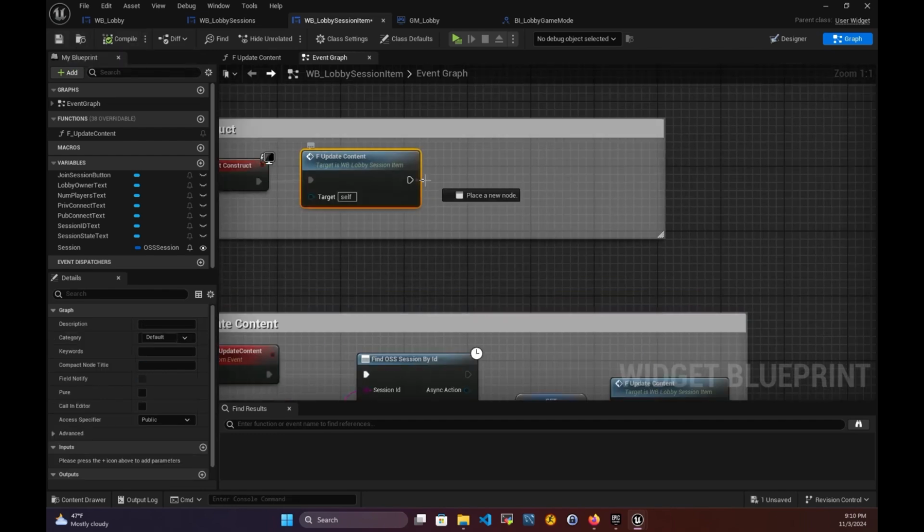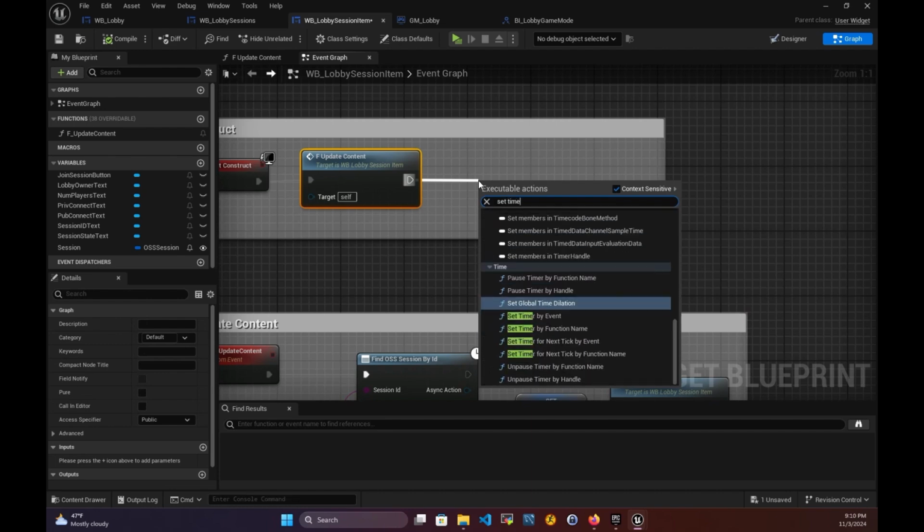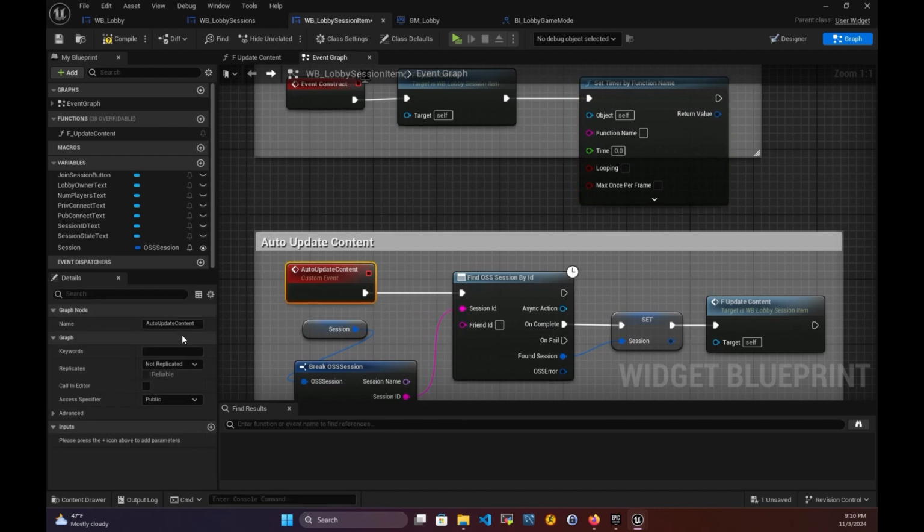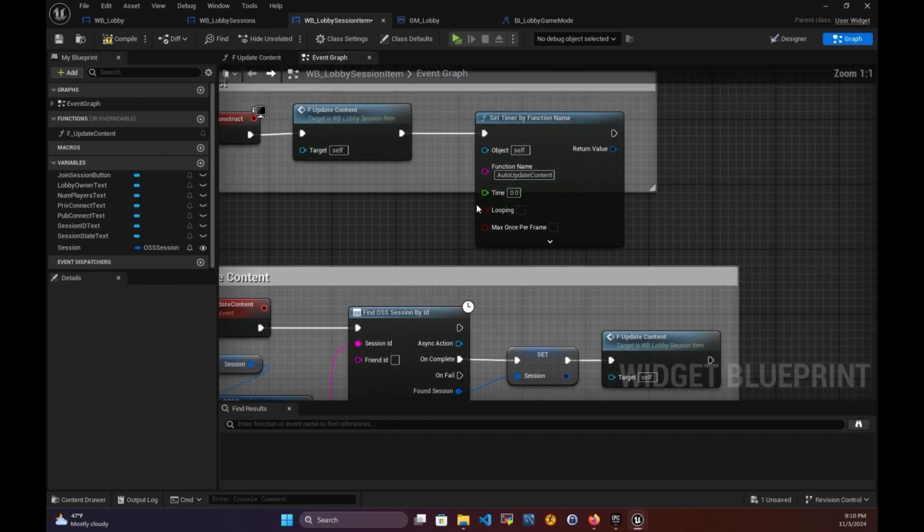We must now define a timer that calls the custom event continuously. To do this, call the node SetTimer by Function Name, and give the name of the custom event as a parameter, then choose a time and check the loop box.